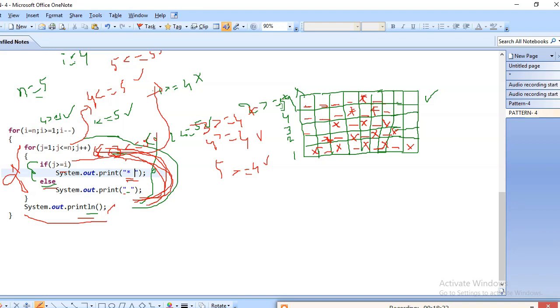I am not explaining these rows. Why? Because if you understand the first 2 rows, you will trace out the next 3 rows. If you have any doubt, please write in the comment section, and I will explain how that will work.